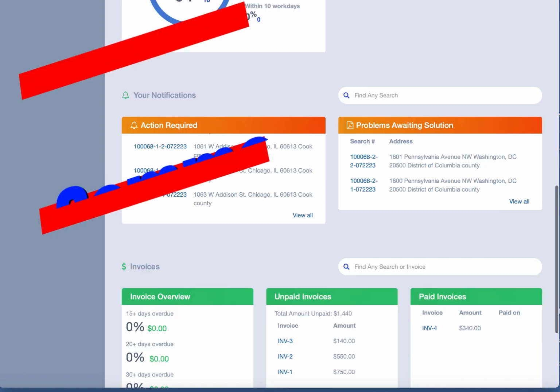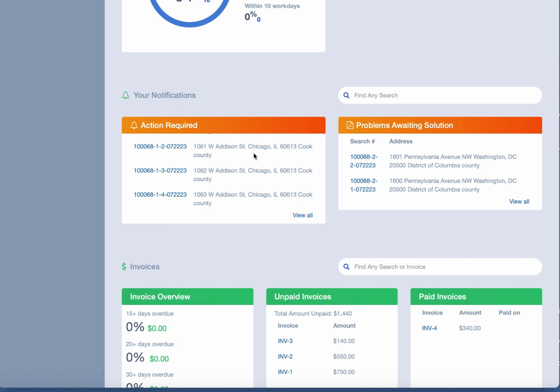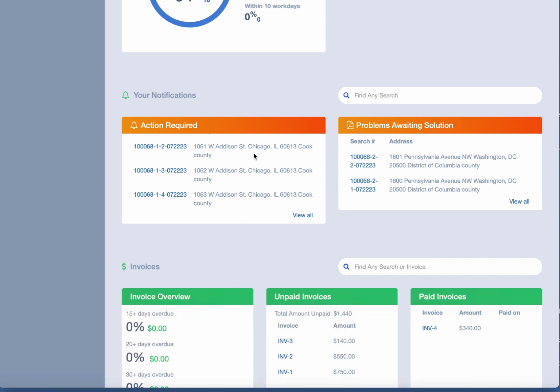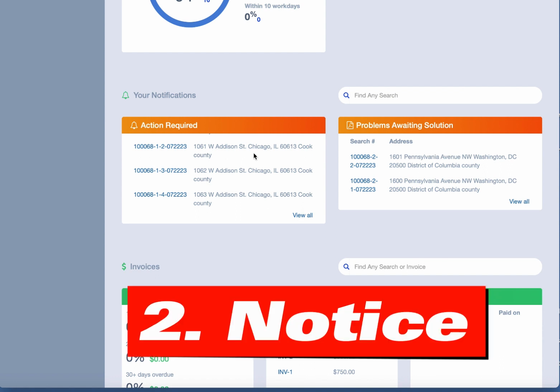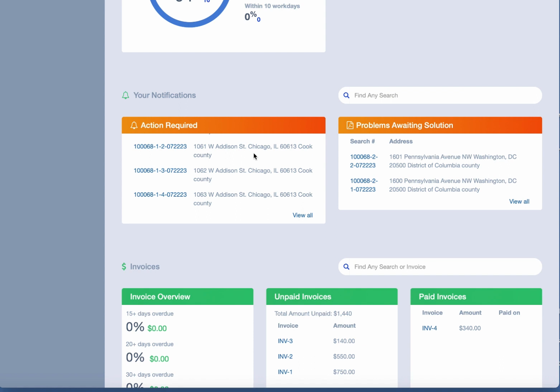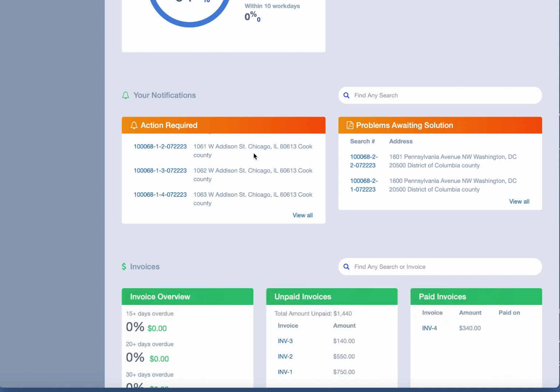All communications are going to be here in the orange section. There are 3 types of action required notices that you're going to get. First is a quote, which you can approve or ask a question about. Second is going to be, hey, this is just a notification. That notification could be something like, hey, the air conditioning's out in one of the counties. So the county was closed, so it delayed the turnaround time in that particular county.